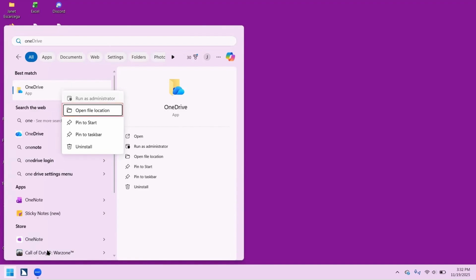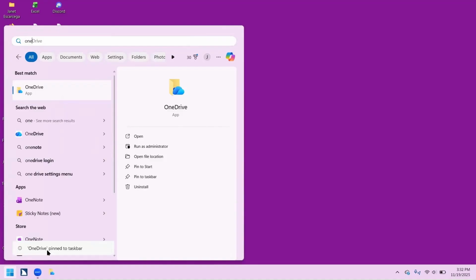Open file location, 2 of 5. Pin to start, 3 of 5. Pin to taskbar, 4 of 5. There you go. And you hear pin to taskbar. So here I'm just going to press enter.